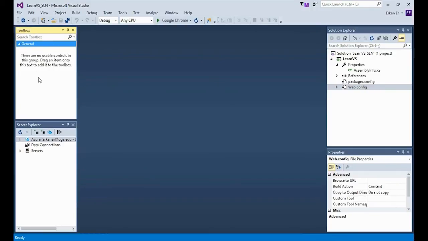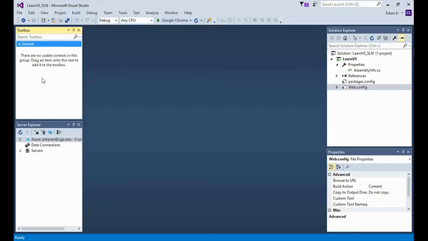Toolbox is where you can find various controls such as buttons, labels, text boxes, depending on what you have opened in the editor. For example, when editing an ASP.NET web page or web forms, various web controls will become available in the toolbox that you can drag and drop to your page.